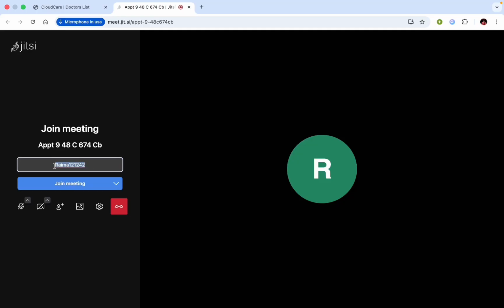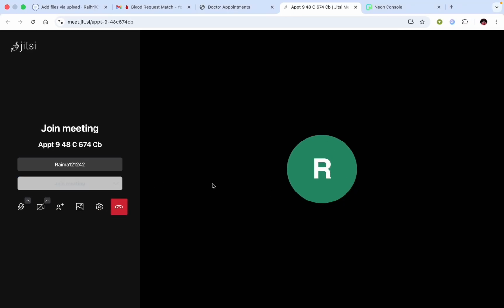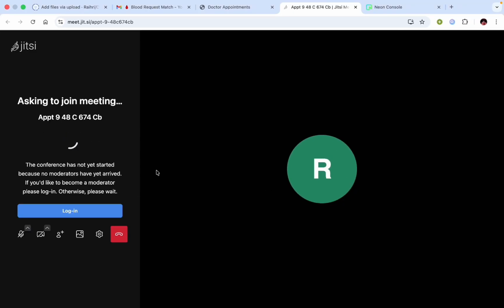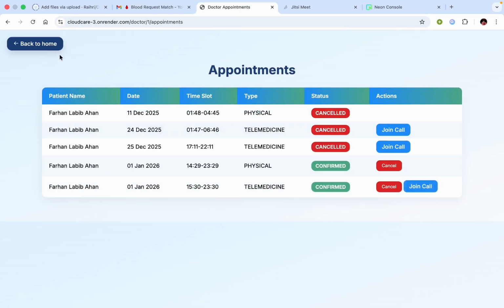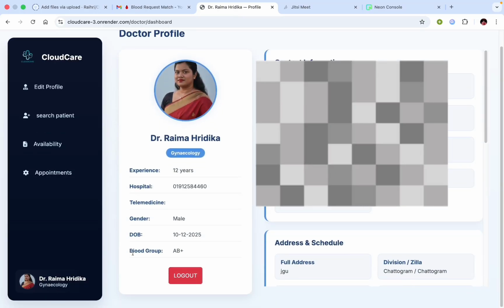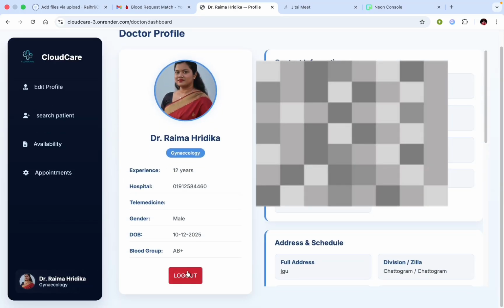This will take you to the appointment tab, and we can simply do a video call if we want to do so. So let's click on join meeting. And this is how an appointment is done through Jitsi Meet. And lastly, the doctor can log out by clicking this button.